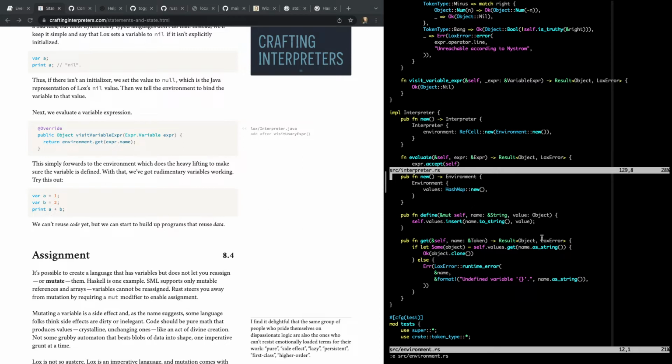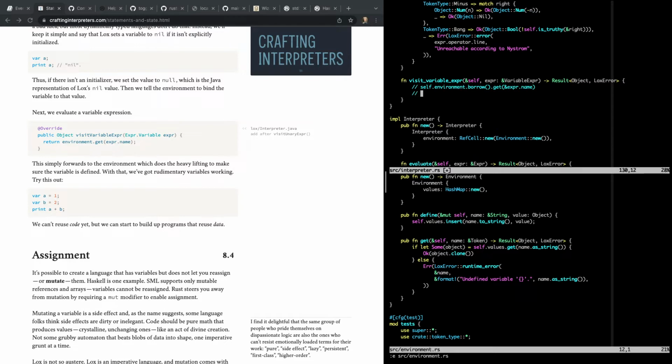Right, so we have to handle that here, which means we can just say self environment borrow get, and then this becomes this, and this becomes expr name. We're just passing in a reference to the token, and this will handle the Lox error versus object thing for us. So it's a very simple piece of code. Before I write this, let's make this return a nil, just like we had before.